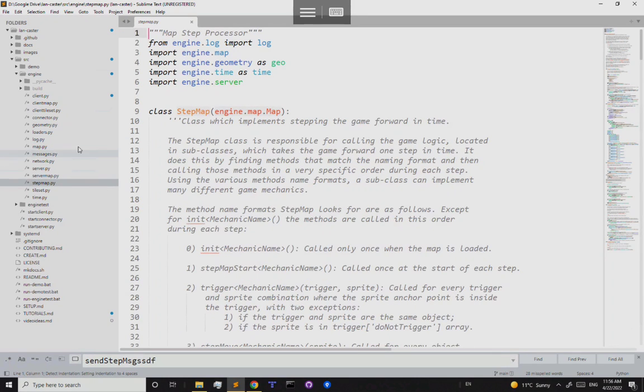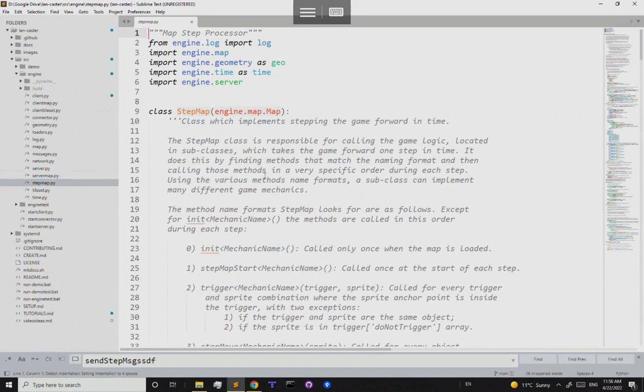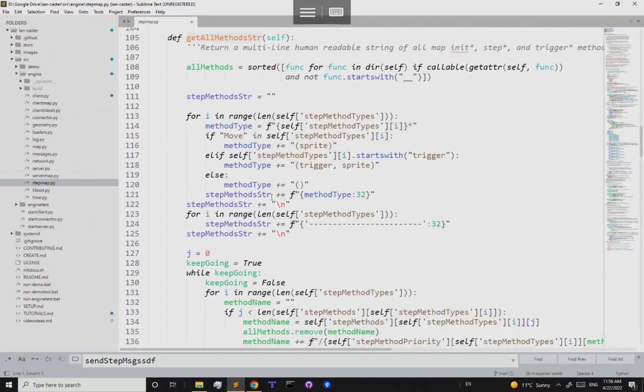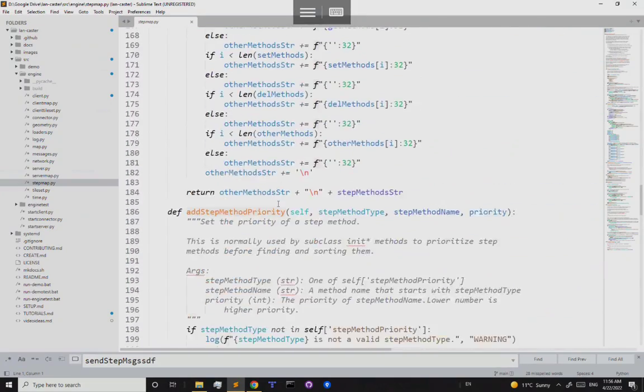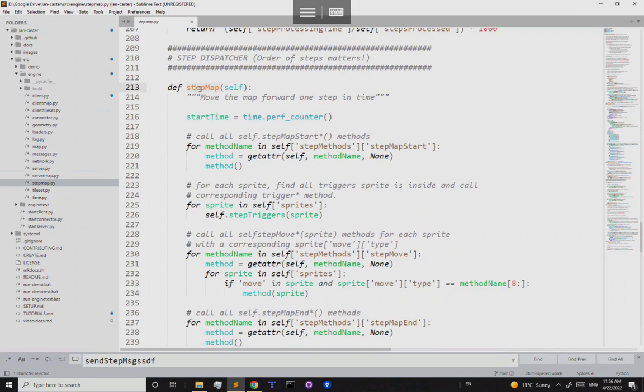Now on the client, you don't have this. The client map inherits directly from the base map. So only the server has step map, and this is pretty key. Within stepMap, there are a couple key functions, and I'm going to jump past a whole bunch of initialization and things like that, because they are important, but not ones you have to understand the details of. What you really need to understand is the stepMap method and what it does. The stepMap method moves the map forward one step in time.